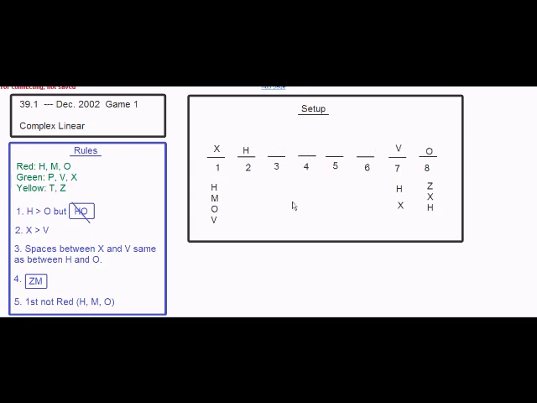So how far apart can we get the X and the V? How many files can separate them? 1, 2, 3, 4, 5. So the answer here would be C.